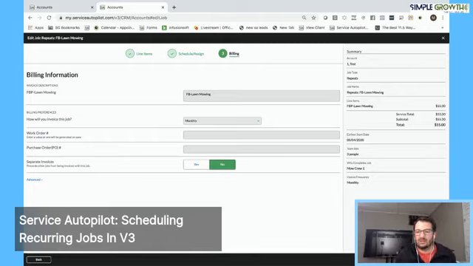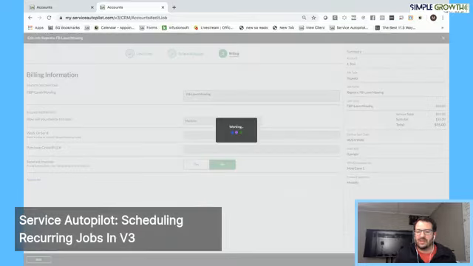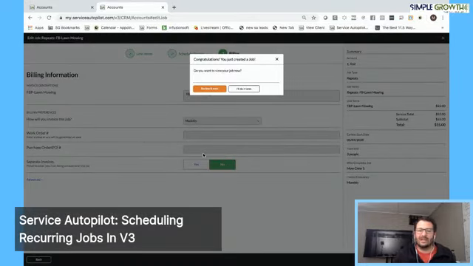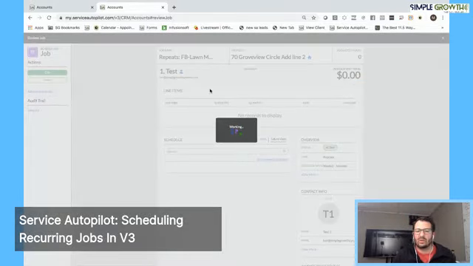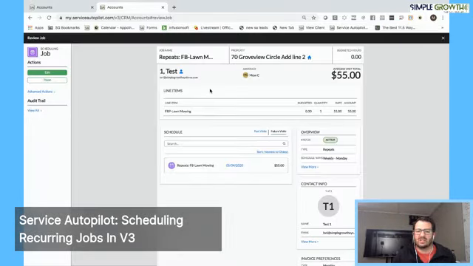So we're going to leave that alone, swing over to finish, and we can go in and review it or review it later. So once we hit review, this will populate our reoccurring jobs under future visits. So that is the proper process to set up a reoccurring job in version 3 of Service Autopilot.